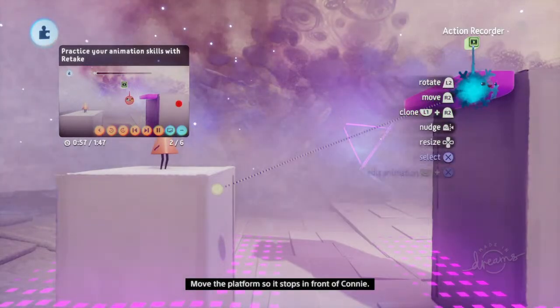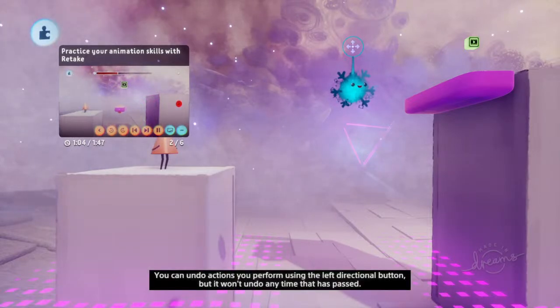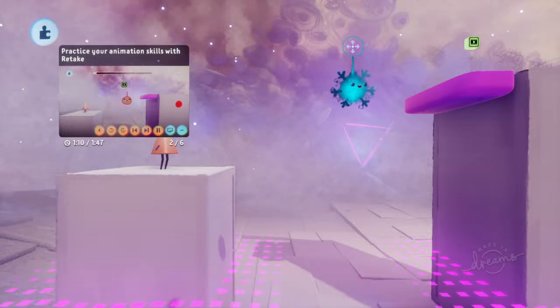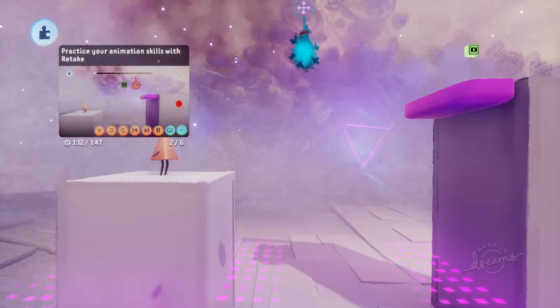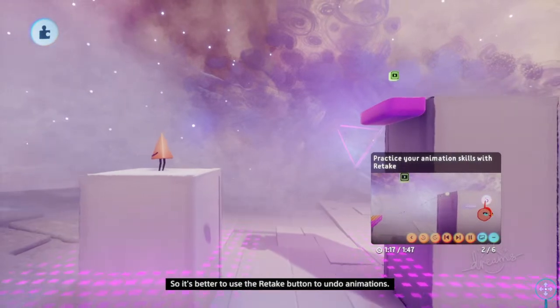Move the platform so it stops in front of Connie. You can undo actions you perform using the left directional button, but it won't undo any time that has passed. So it's better to use the retake button to undo animations.